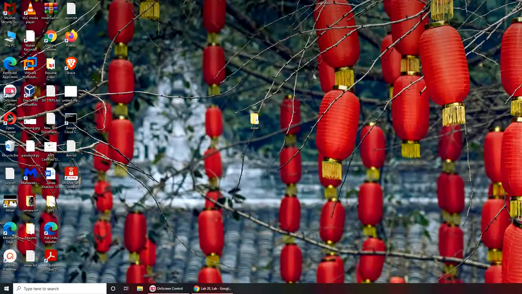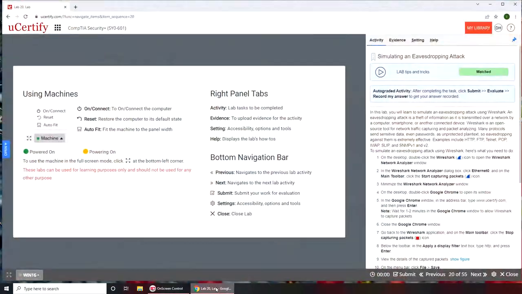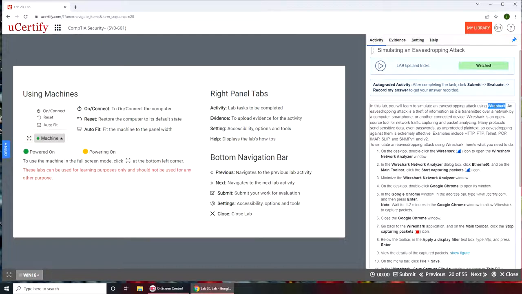Hello and welcome back. Today we are going to do Lab 20, which is simulating an eavesdropping attack. We will be doing this via Wireshark, and basically eavesdropping is only effective against unencrypted text. We have done this before, when we were doing the labs for eJPT.